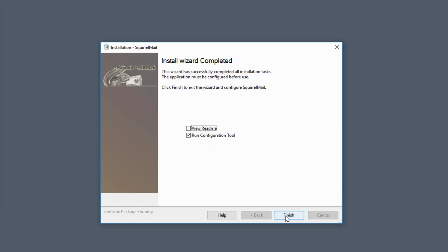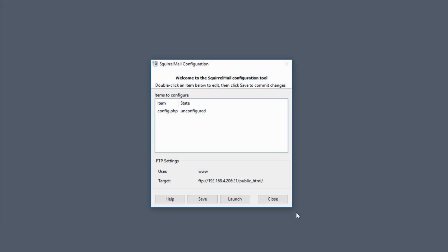The installation is now complete, and we see that SquirrelMail has a configuration file that needs to be edited. We can do this from the installer, and the option is pre-selected here. This screen shows you the file that needs to be configured, and double-clicking on it will launch an editor.